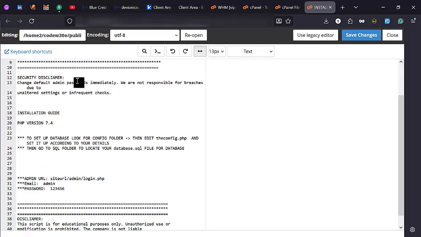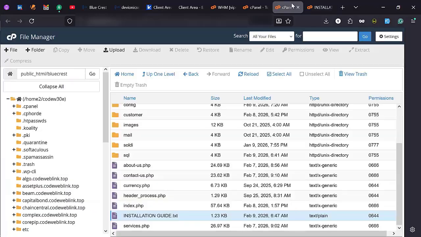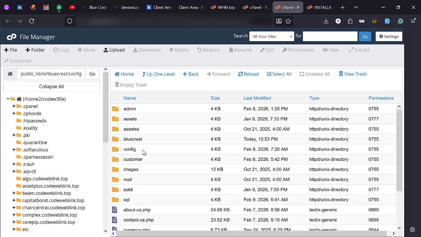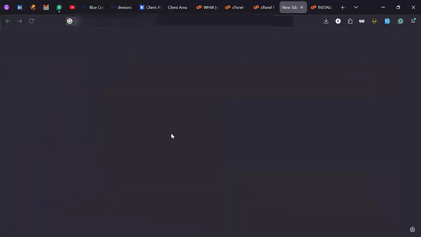Okay, good. So we're going to go down. Make sure your PHP version is 7.4. Then you set up your database: look for the config folder, then you edit the config.php page. So we're going to come here, look for the config folder, and this is the config.php file that we're going to edit. So I'm going to click on edit.